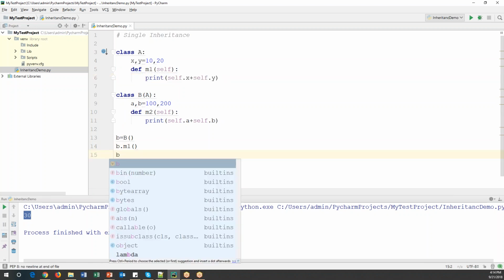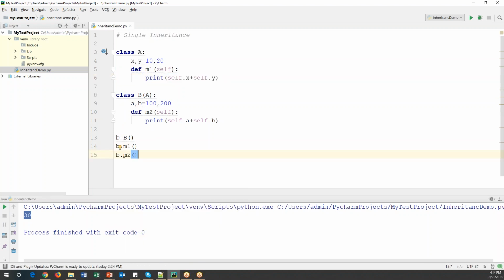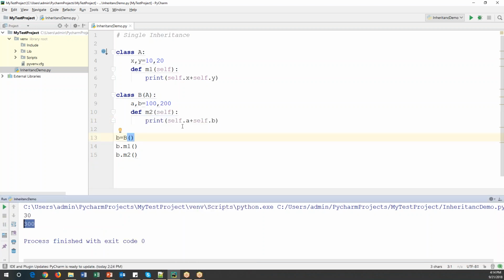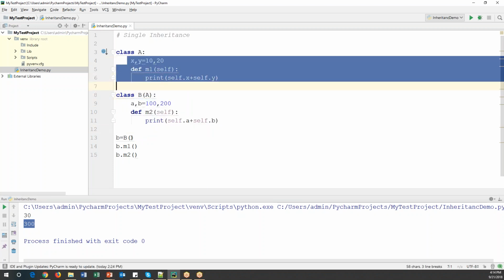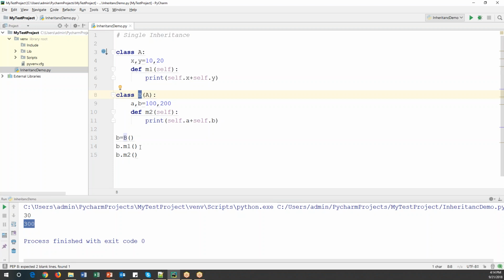Now by using the same object b, I call m2. M2 actually belongs to class B, so it will access A and B here and add these two numbers. Now I run this, we'll get 300 as an output. Based on this example, what we understood is that to access class variables, we have to use the self keyword. And when I create an object for class B, it already extends class A, so A is a parent class of class B, and we can access everything from class B along with class A. I have just created an object for class B and I am able to call the m1 method from class A and the m2 method from class B.